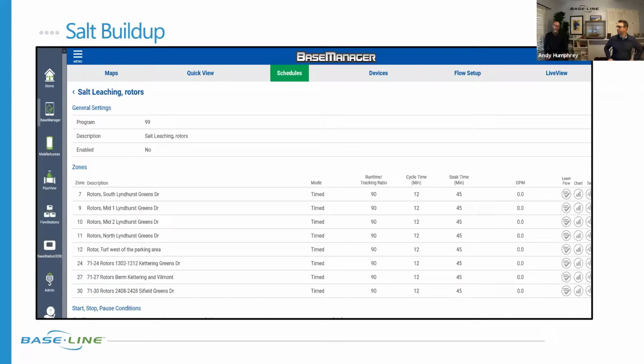And as a challenge to everybody, I challenge you to find an EC meter that puts a 4 to 20 milliamp output out, connect it to a 4 to 20 milliamp decoder, and then create a start, stop, or pause program based on that reading that would help automate that salt leaching process as well.